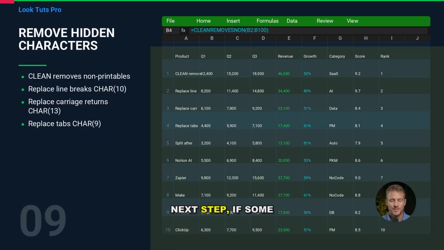Next step. If some rows split and others don't, you likely have invisible characters. The usual suspects are line breaks, tabs, and non-printing characters from web pages, PDFs, or system exports. You can clean many of these with CLEAN, which removes a set of non-printable characters. For line breaks, use SUBSTITUTE to replace CHAR(10) and CHAR(13) with a space or your chosen delimiter. For tabs, replace CHAR(9).